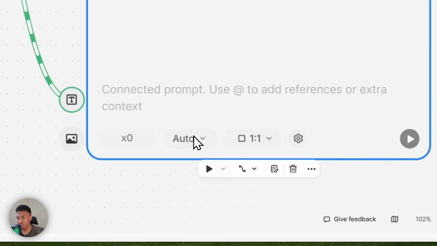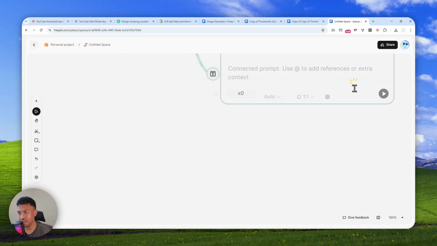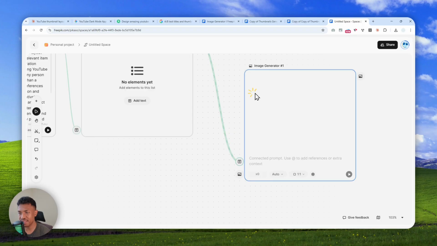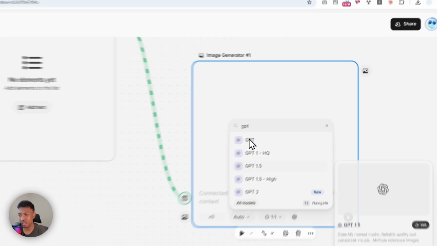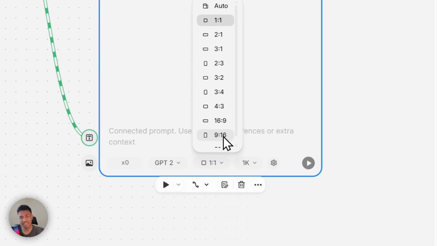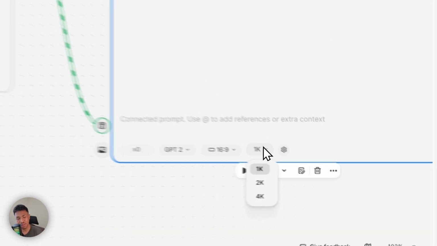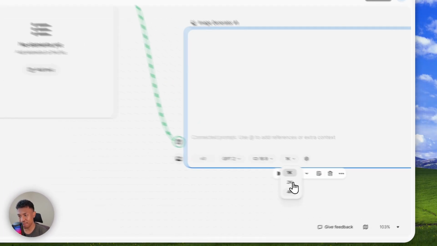All right, so for the model, I will choose... sorry about that, let me just click this. Okay, that's kind of strange. Let me just try it again. Okay, now I'm going to select GPT Image 2, which is the latest image model from OpenAI, but feel free to use a different model. And for the aspect ratio, of course, 16:9 is a standard on YouTube. And the resolution, you can go with 4K, but I think 1K is fine at the moment.